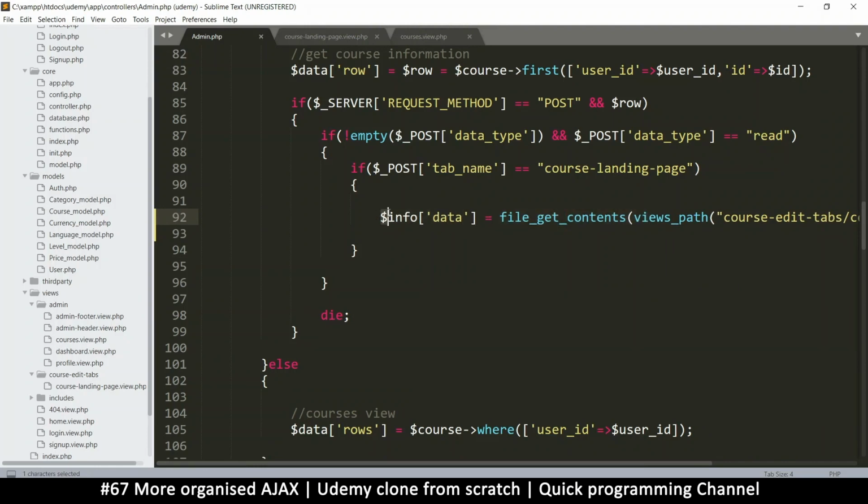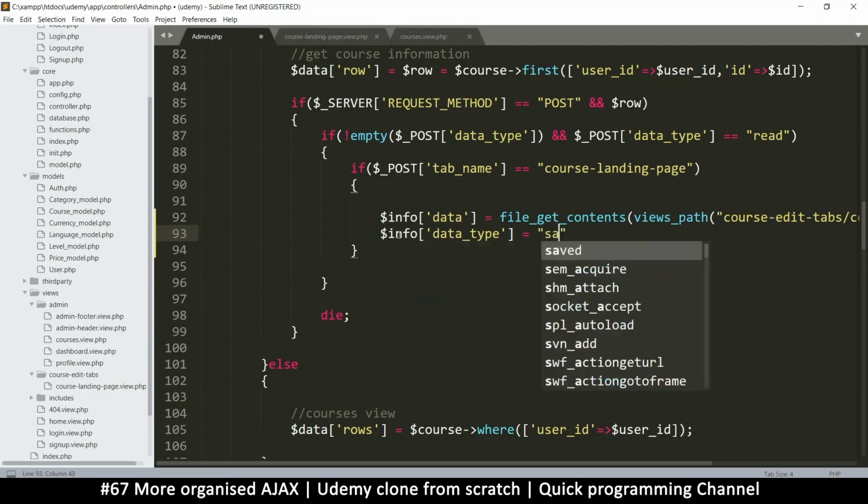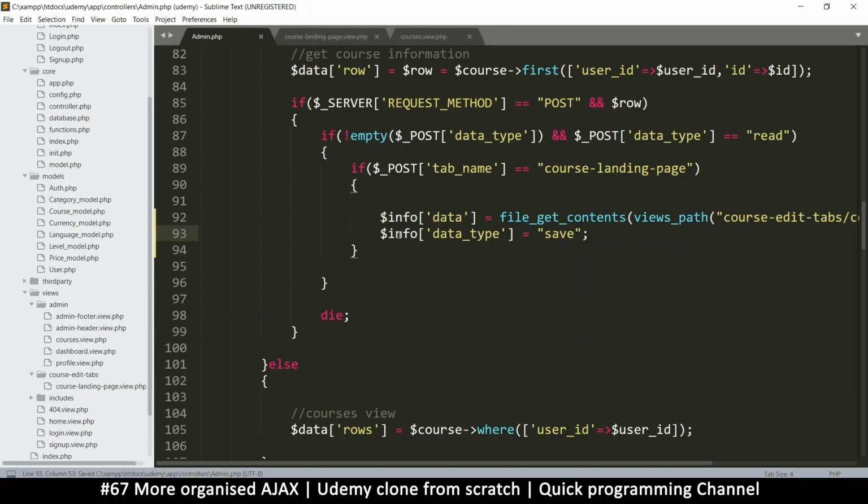That way I've created an array, and then this way I can also do something like info data type like that is equal to, and I know the data type here is save, right? Very good. So we know what we were doing with this. Oh, wait a minute.